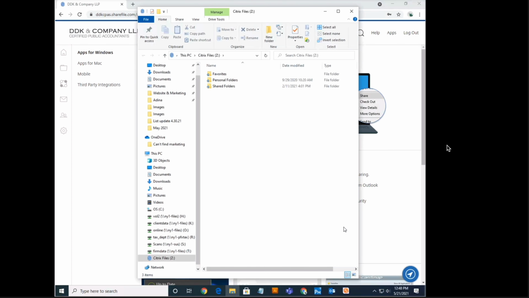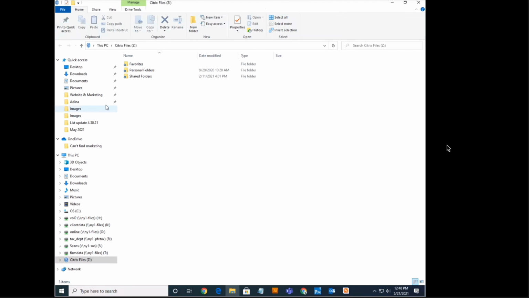Now at this point, I see that Citrix Files has been added, and it's in the Z drive under My PC. And if this is what happens, at this point you're good to go, you're okay.